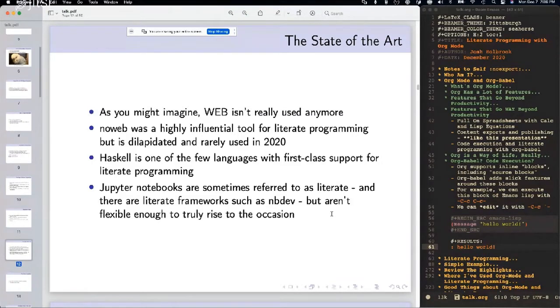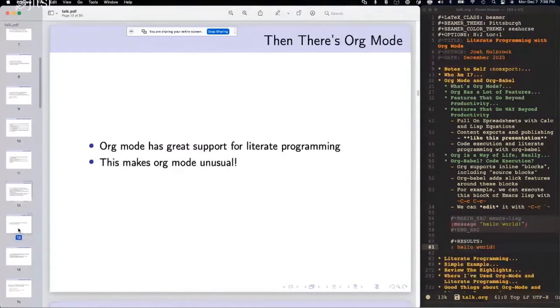Haskell is one of the few languages that has first-class support for this. There's a dialect of Haskell called Literate Haskell. And this is a good moment to talk about Jupyter notebooks. Some of you may have used Jupyter. Sometimes they're referred to as literate programming. There are tools you can use to make them act more like what I would consider literate programming, such as NBDev, but they aren't really flexible enough to truly rise to the occasion, in my opinion. They're not really there. Close but no cigar.